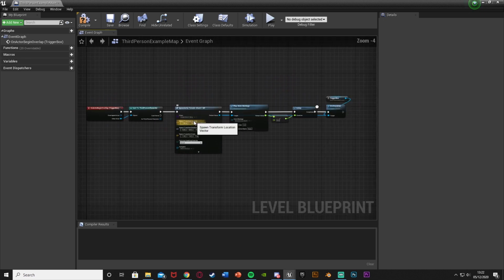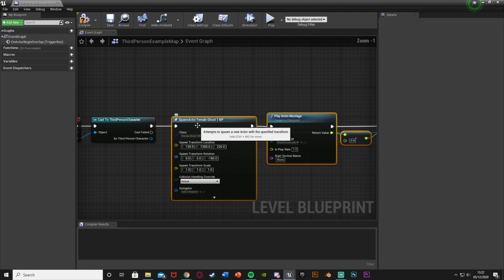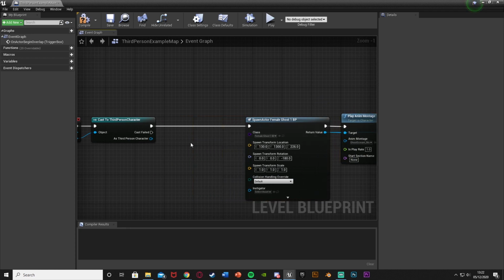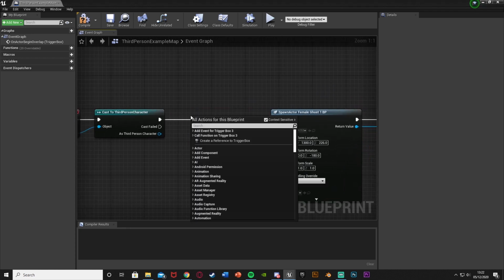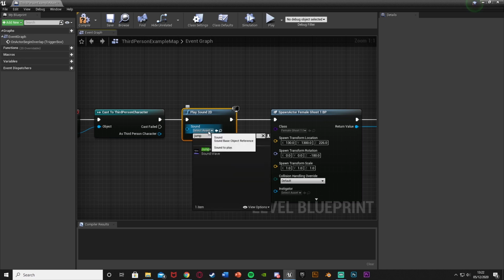Now this code should work. Although actually I missed one thing. If you want to play a sound, what I'm going to do is just move all this out. So from the spawn actor, move that out. In between the cast and spawn, what I'm going to do is play sound 2D. Plug those in there like that. Then the sound, I'm going to be getting the jump scare sound effect, which again is from my previous video, but I'll also link this in the description down below.